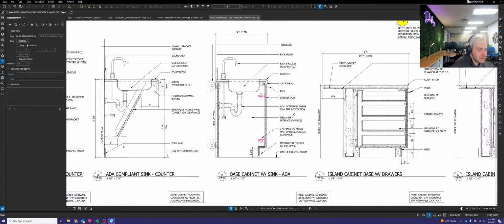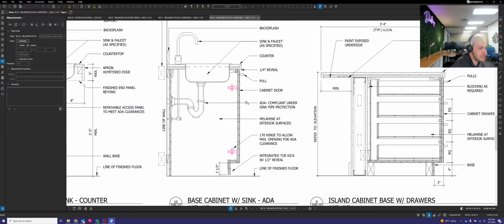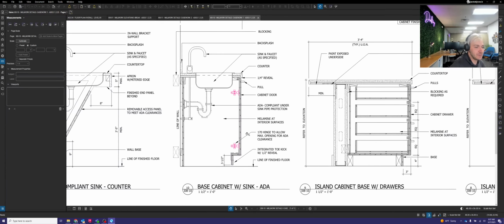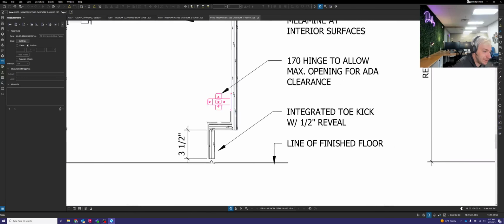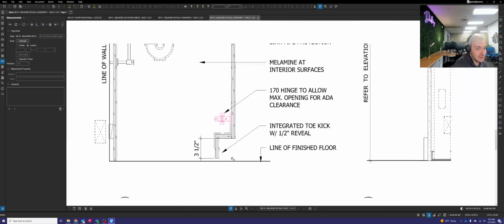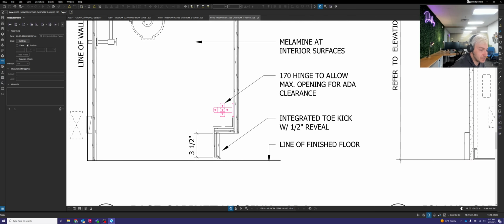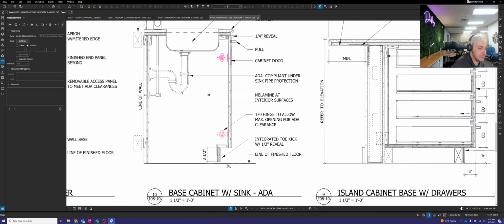Okay. So our suspicions have been confirmed. It looks like they are intending for this to be what's called an integrated toe kick or an ADA toe kick. They are interchangeable names. And they say with a 1/2 inch reveal. What they mean is that between the floor and the bottom of that is a 1/2 inch. So that stands with our current standards. We do show a 1/2 inch gap there, so that's actually perfect.